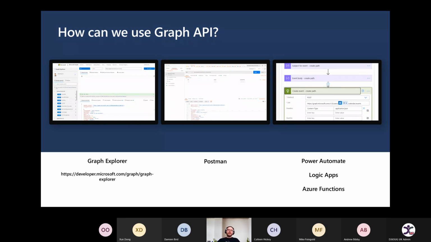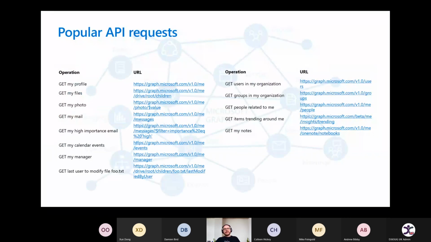And naturally, when we go to an implementation of what we want to do against Graph API, we can use Power Automate, Logic Apps, Azure Functions, plugins, pro-code tools, you name it. As an example, some popular API requests are usually related to the user in question. So, get my profile, my email, my manager, my calendar, my notes, groups in my organization, users in my organization. Stuff like these are popular API requests when we're using Graph.